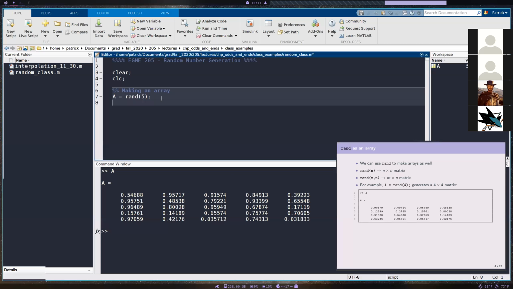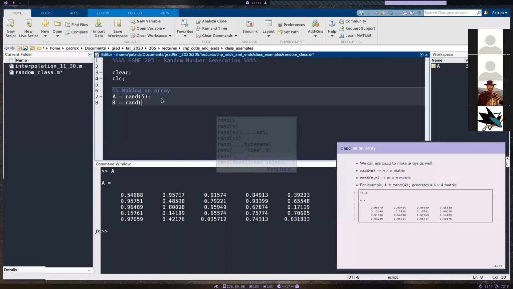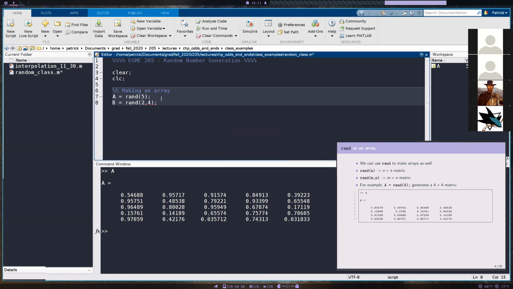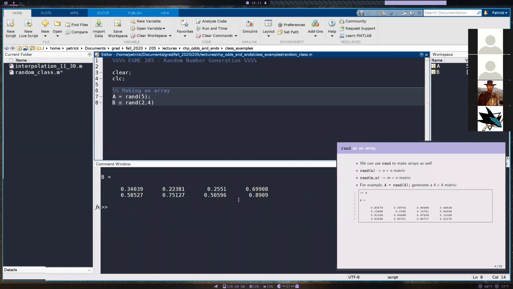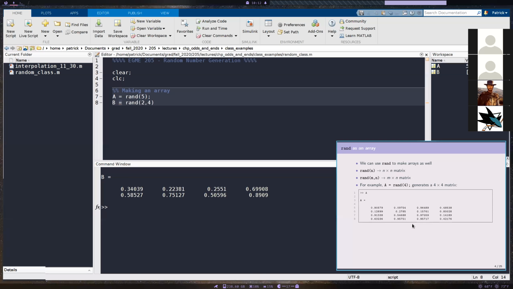Okay, so that works. We can also make a matrix that's not a square matrix, so if we want an n by n matrix, we can do that as well. So let's say I want to have a random matrix that is 2 rows and 4 columns. I'll just do rand and then 2 and 4. And I can run that. And then we have a 2x4 random matrix right here. Okay, so pretty basic so far.